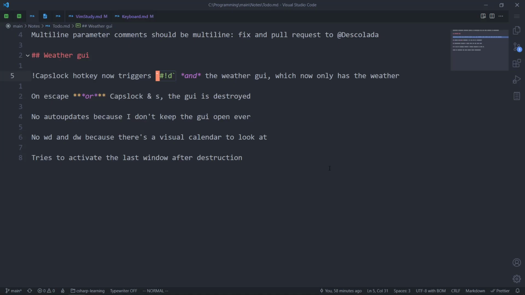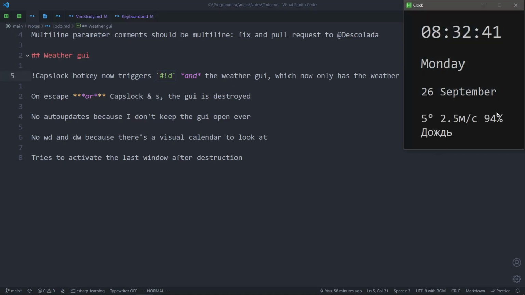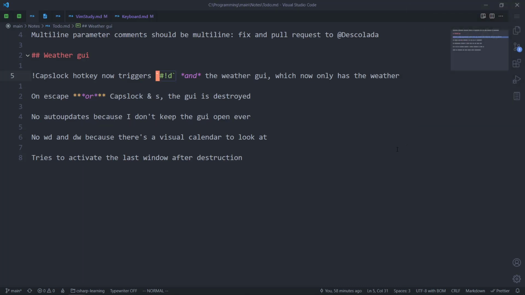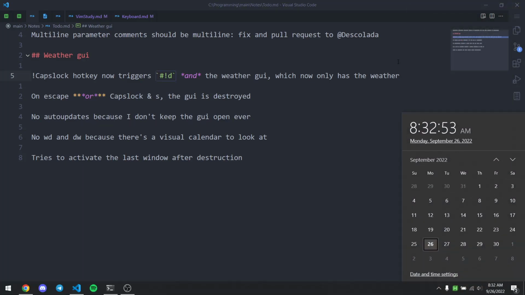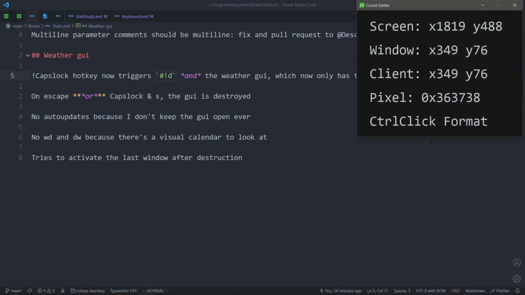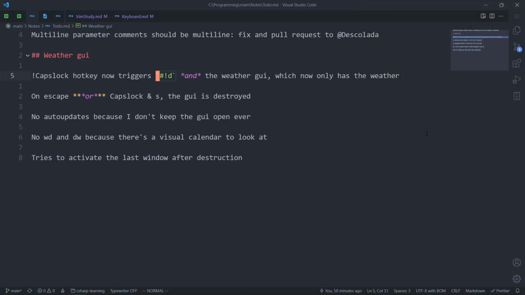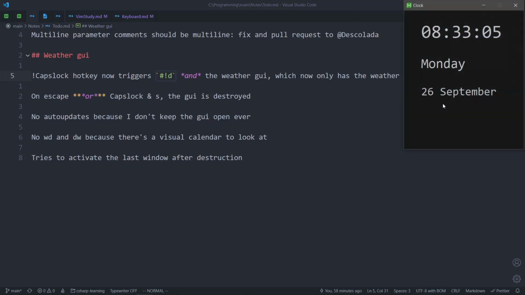Basically, what I want to do is remove the time part of my GUI and only have the weather part of it. And when I press the hotkey, it will actually send Win Alt D to open this, and there will be weather on top of this. We can even copy the color and have it be the same color, and also remove the caption so it's very similar looking.